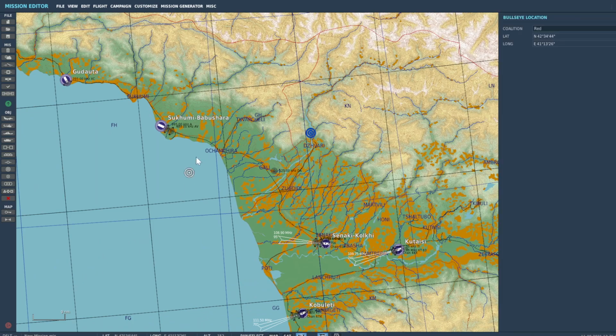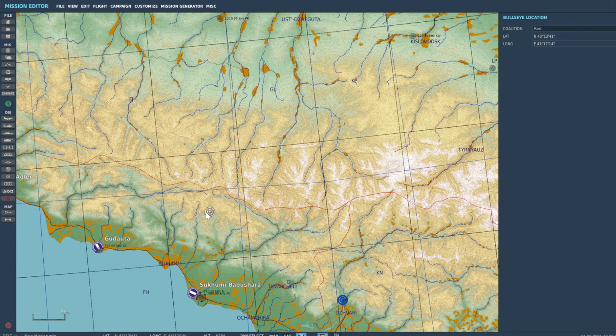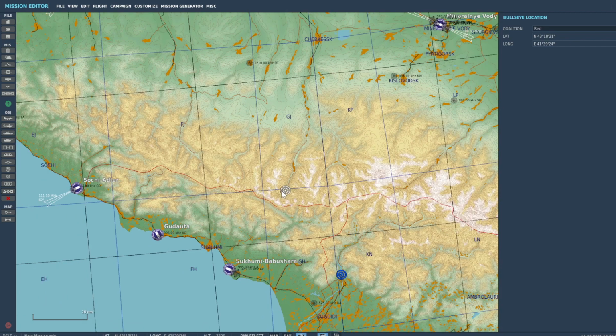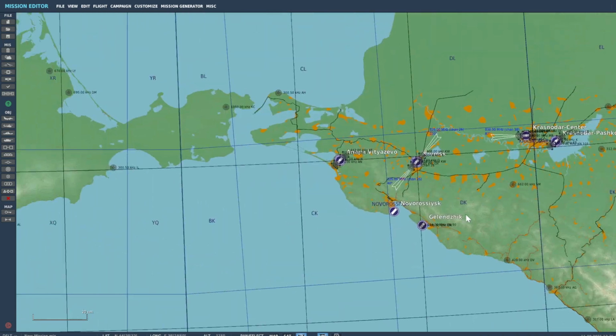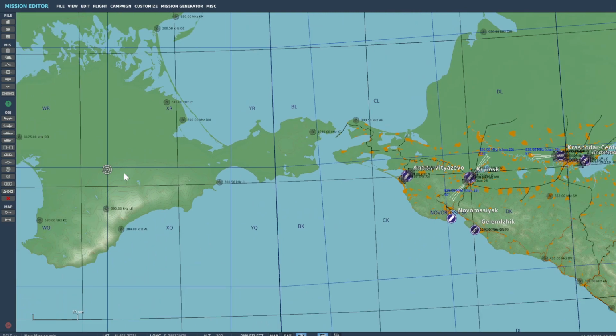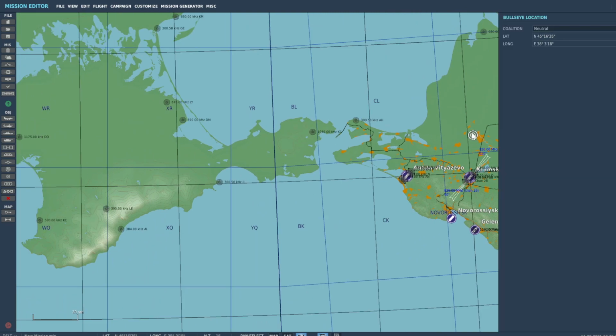Same for the red, if you're going to be flying for the red team. Obviously, if the AI is going to be on the other team, you don't need to worry about this. You just want the circle for the side that you're going to be flying for. And somewhere, I think it's up here, yeah, is the neutral one as well, which is grey.